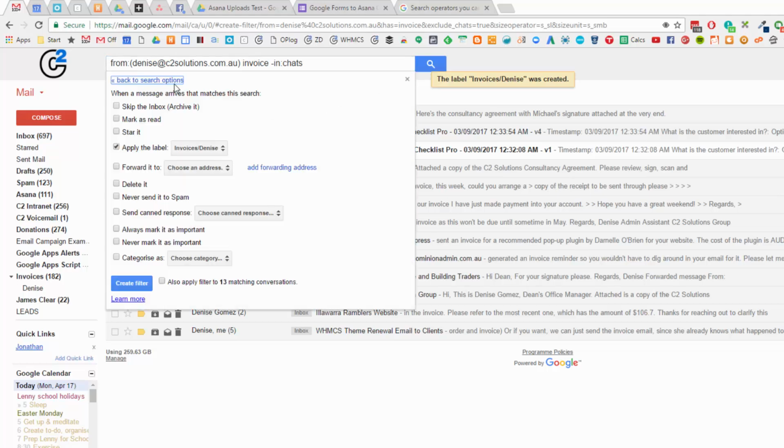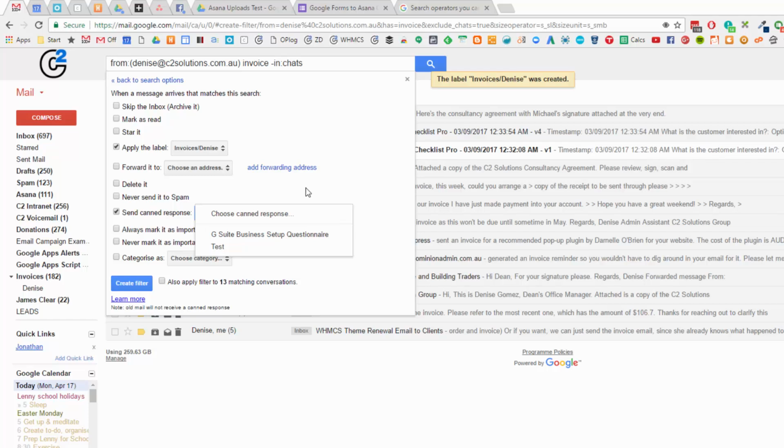So going back to our filter, I'm gonna apply that label. You can, if you want, delete certain things coming in or never send it to spam. You can automatically send them a canned response if you want. If you enable the lab for canned responses, that's another video, but there's a lab you can set up. You can create canned responses for certain things coming in and fire off emails back to them. You can always mark an email as important or never mark it as important, so that sets some kind of priority on the importance of it. And you can also categorize it. So you can say, oh, look, that's gonna be an update, and it goes into the updates category.